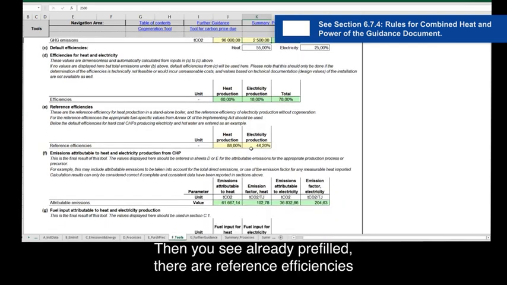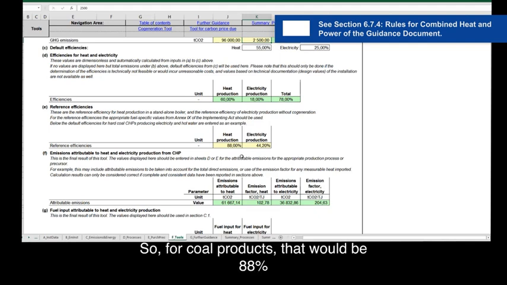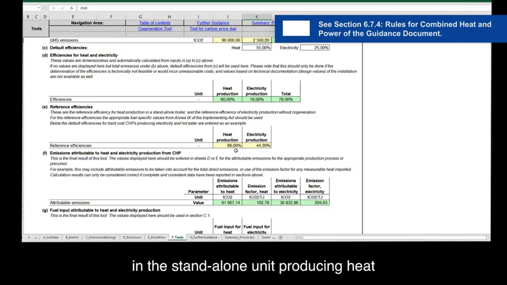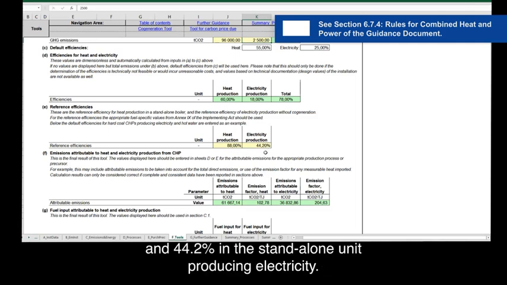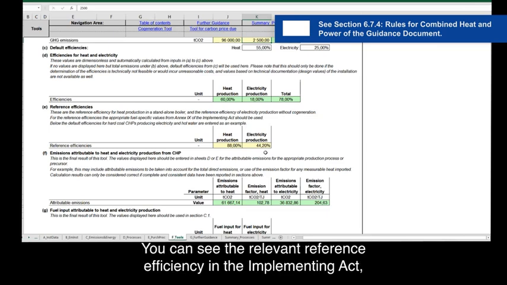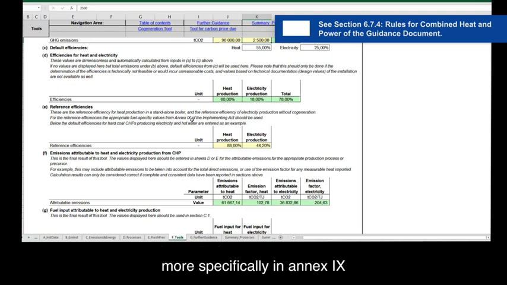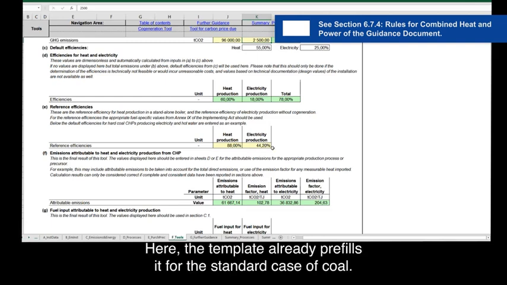Then you see already pre-filled, there are reference efficiencies for standalone plants. So for coal products, that would be 88% in a standalone unit producing heat, and 44.2% in a standalone unit producing electricity. You can see the relevant reference efficiency in the Implementing Act, more specifically in Annex 9 thereof. Here, the template already pre-fills it for the standard case of coal.